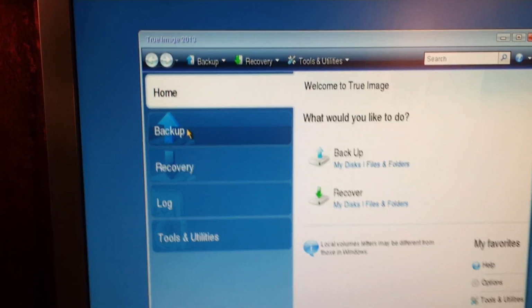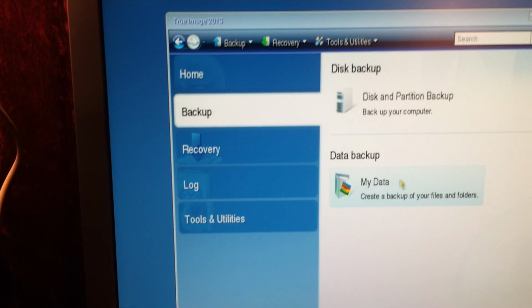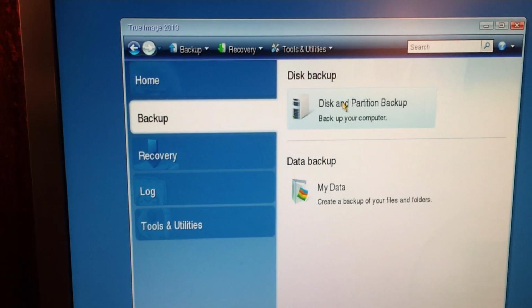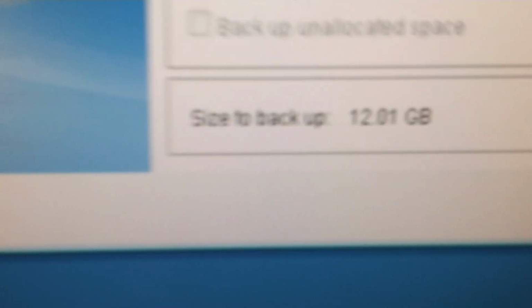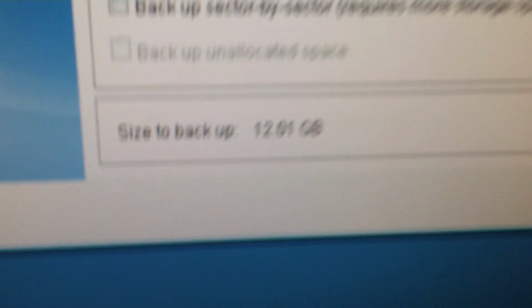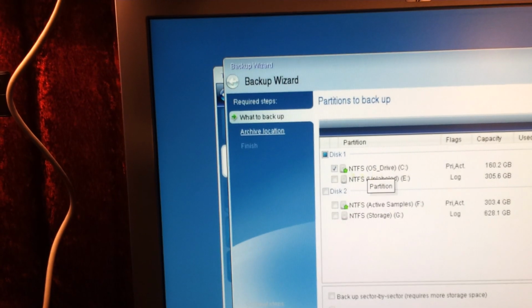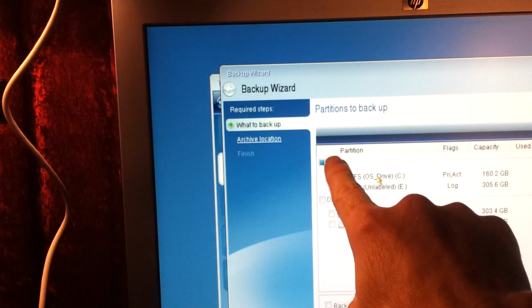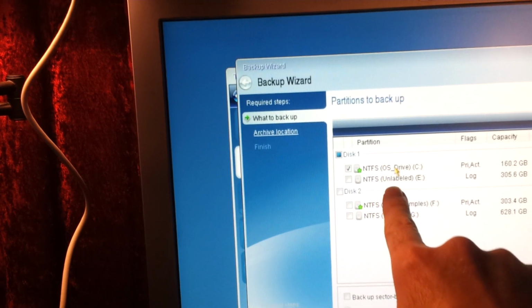So, hit backup. Now down here, I don't want to back up any data. I want to back up the entire disk, the entire partition. Down there, that just shows you how much is the size of what I'm going to back up. It already picked this partition. This is disk one. And partition one of disk one is where Windows is.